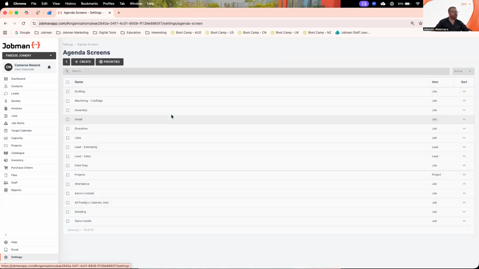Similarly, agenda screens, the lifeblood of the software. I refer to these commonly in support as these are really the driving mantra behind Jobman. Jobman produces the operational management and automation. Agenda screens are then the way in which the team actions. It's like the to-do list. And these can be as detailed or as loose as you want them to be.